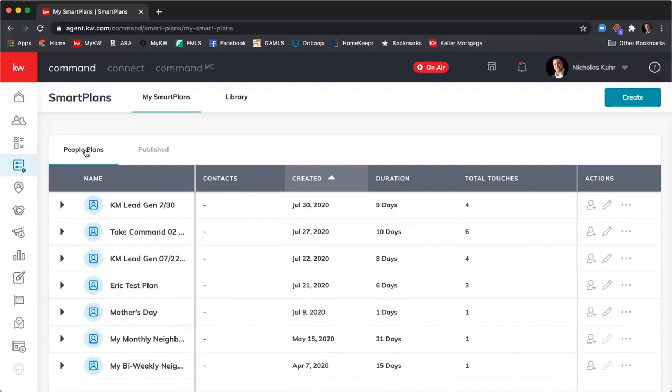This is all going to be under People Plans. And then to the right of that, we have Published, which is grayed out because in the future, the expectation is that we will be able to buy and sell smart plans. So let's say you make a really great follow-up smart plan that you think other agents could benefit from. You would be able to add that to a smart plan marketplace. So another agent could buy it and make some quick updates for their business and go from there.